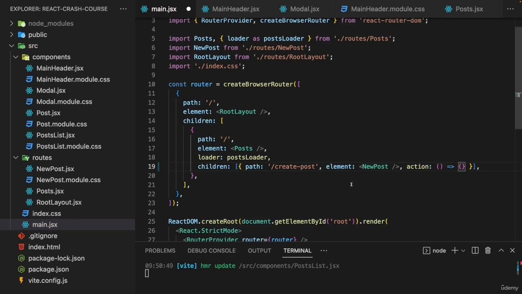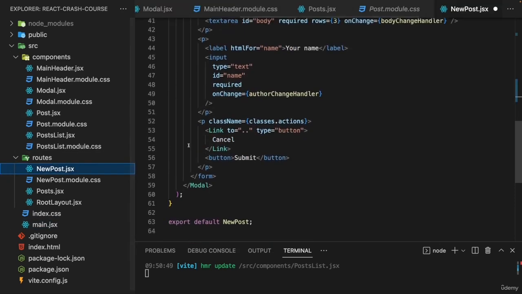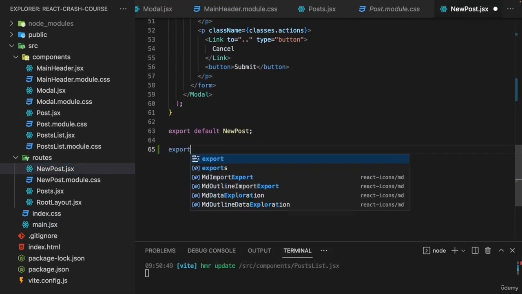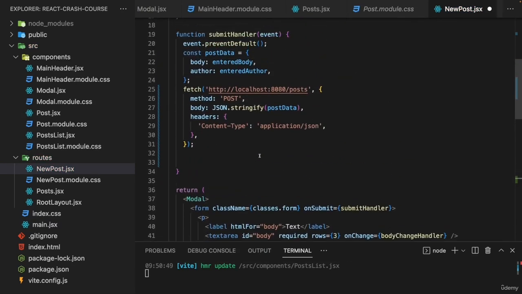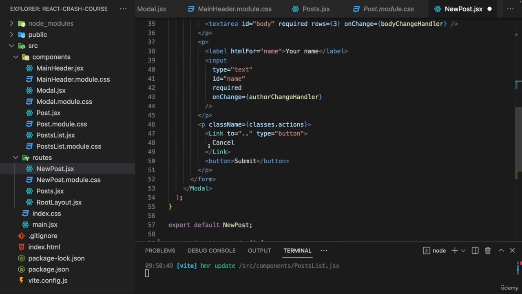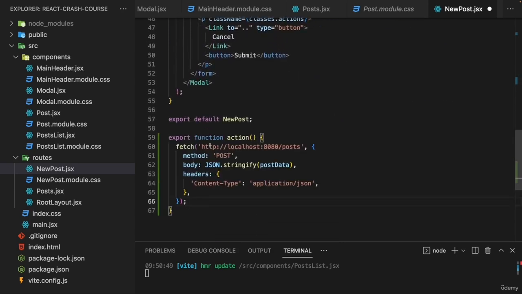This function, however, will now be triggered when a form is submitted in that route, which means that here in the new post component, we could export such an action function to again have that code close to the component to which it belongs. And then in here, we could add our code for sending that request, like this. Now we still need to get the post data, but that's how we could get started.